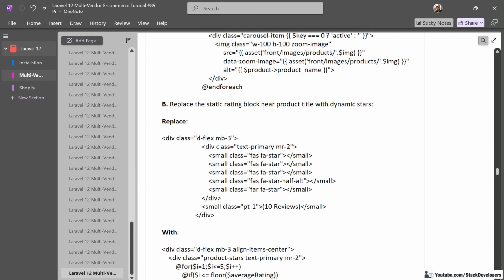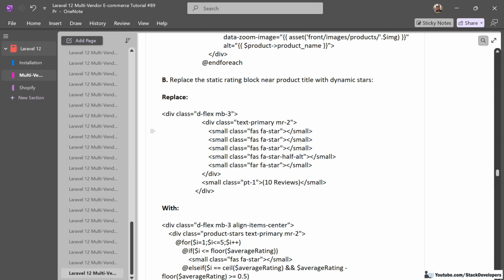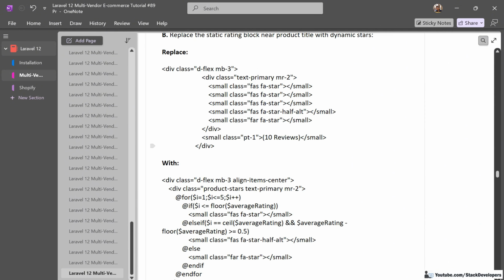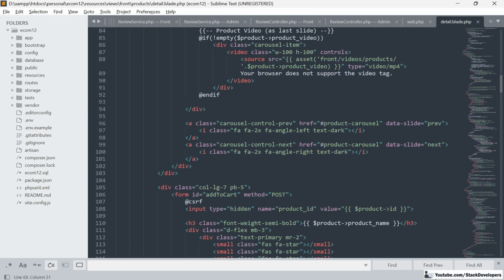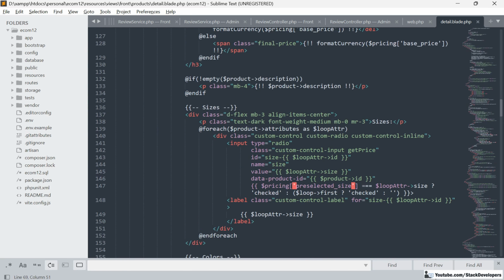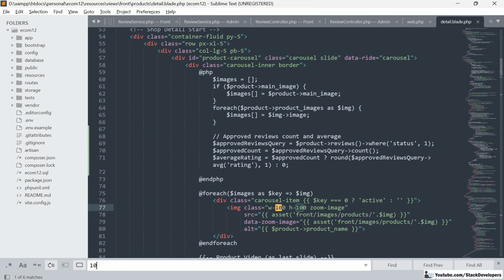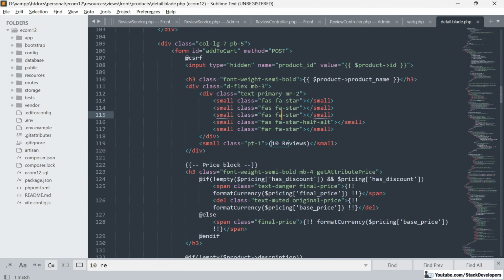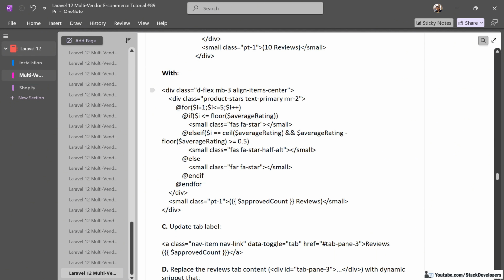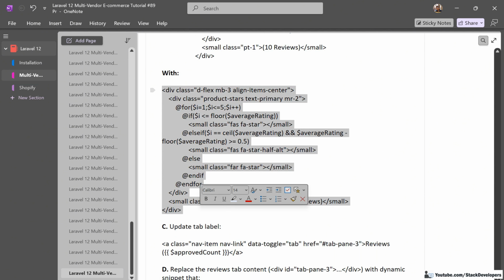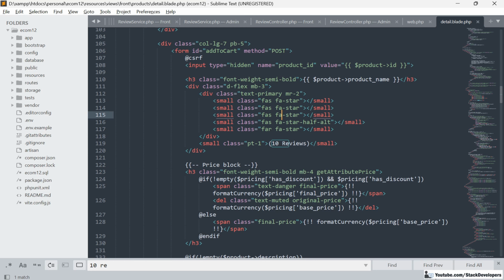Now we are going to replace this part with the dynamic reviews. See here, 10 reviews. I'm going to search for 10 reviews. Here it is. It is statically showing how many reviews there are for this particular product along with the stars, but we are going to make it dynamic. We are going to replace it with this one.